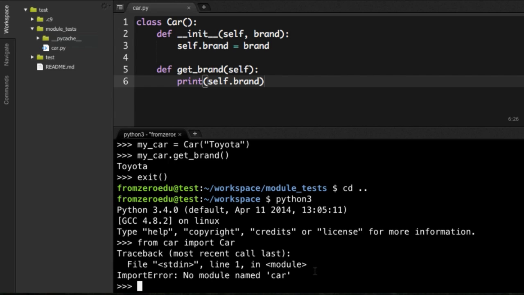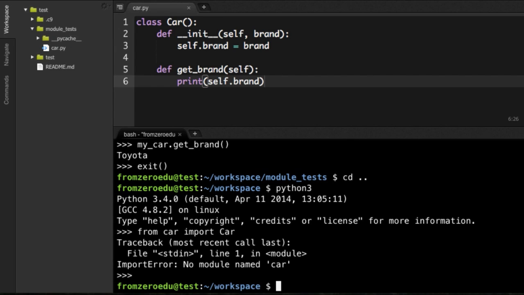So the way that you fix this error is basically you need to check that you have another magic thing here, but this time it's a file, and it's called init.py, just like the init on the class. Now we're gonna need to create an init file within module test. But before I do that, let me delete this.